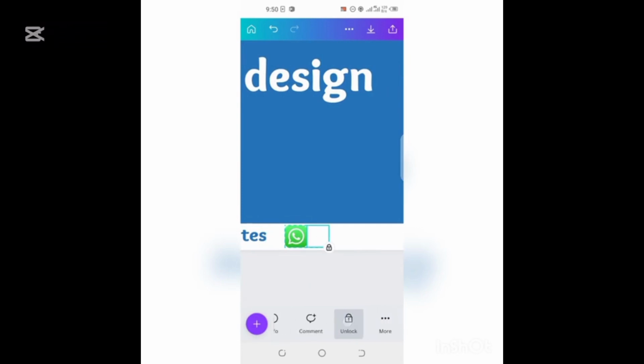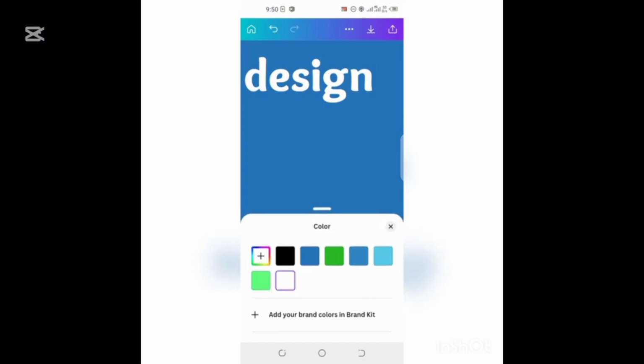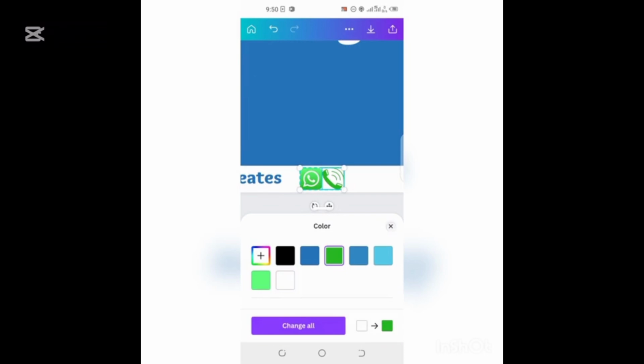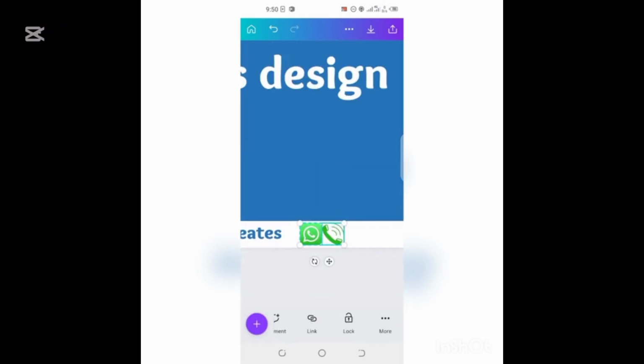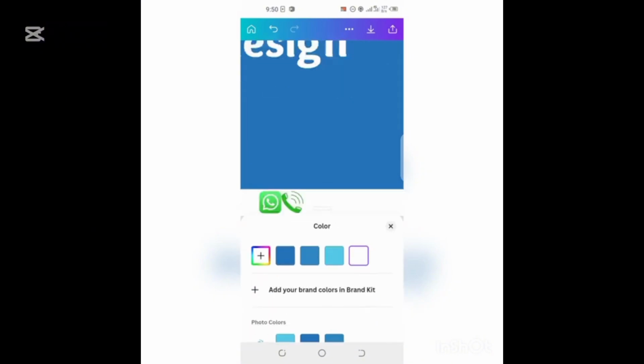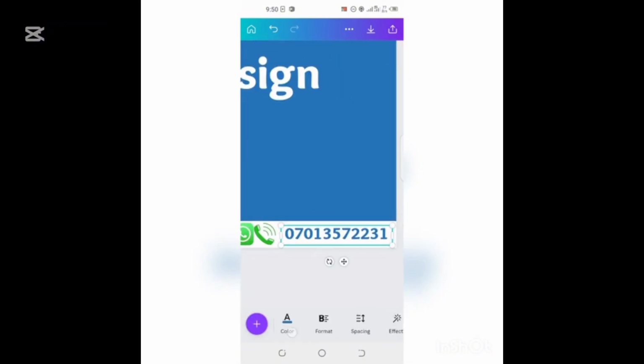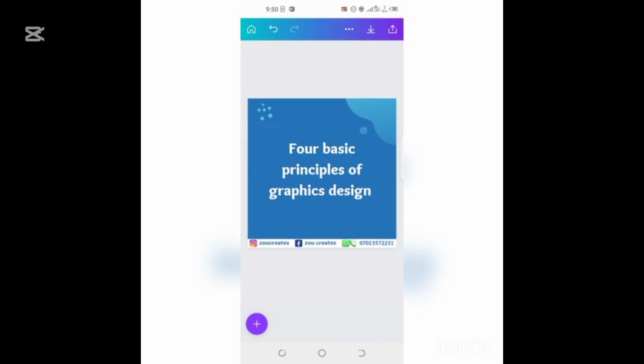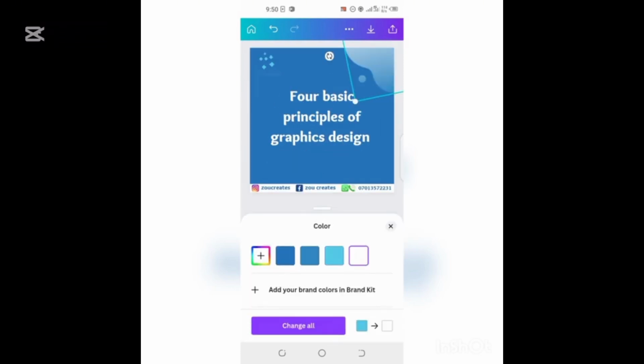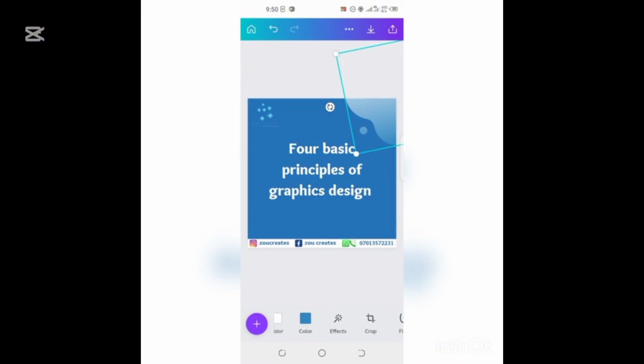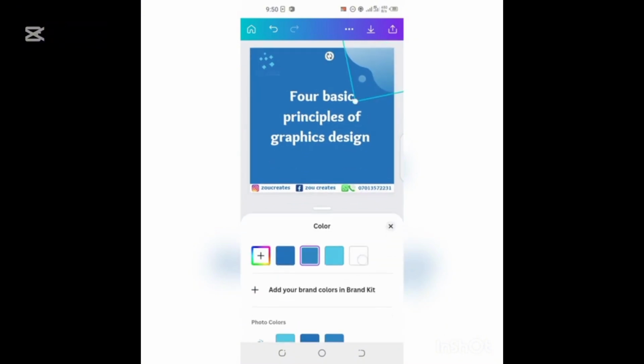This one, it was white color, I will unlock it. Let me make it green. I will lock it again. Then this one, I will change the color to blue. I didn't lock it, I'll lock it again. So that is that about that. Then this one, I'll change the color to white. Everything white.